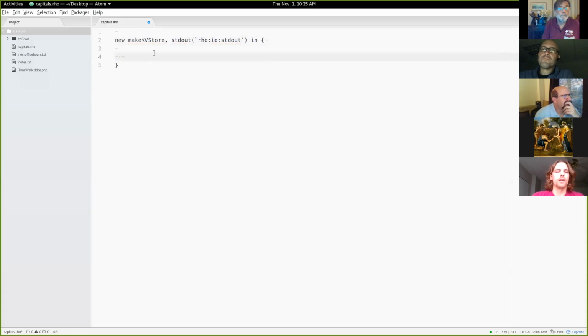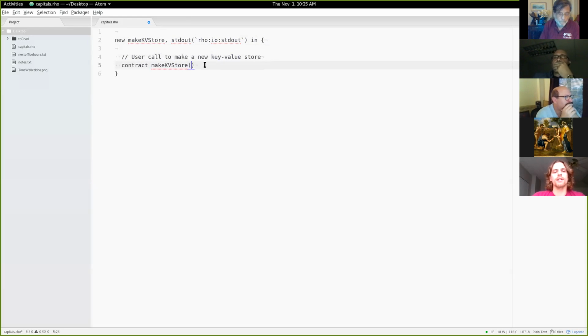Alrighty, so we're gonna build up this contract called make KV store. And what this thing does is a user will call to make a new key value store. So anytime you call make KV store, that's going to create a brand new one. And when you create a new one, all you have to do is give it the name where you want to receive back in return the object that represents the key value store.